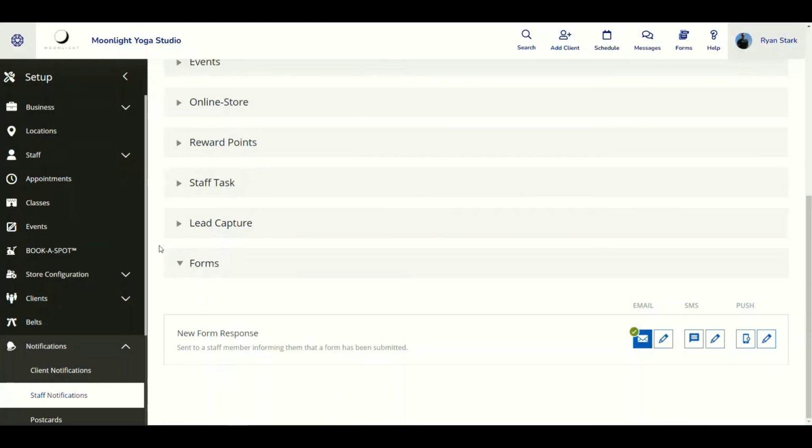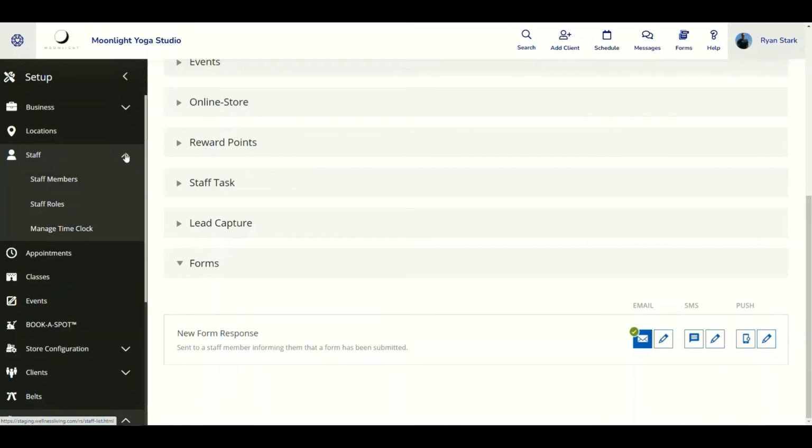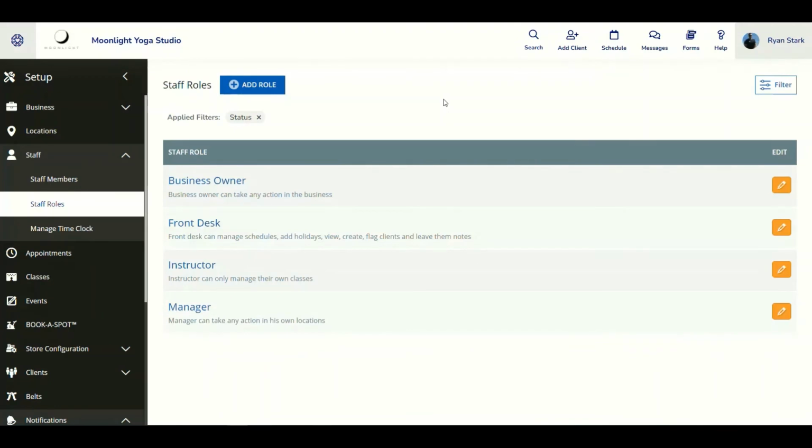With Form Builder, there are also some new staff roles as well. So we're going to go in and take a look at the new staff roles that are there for forms. So to do this, I'm going to go up to staff from setup. I'm going to click that drop down and then I can click on staff roles. Now that we're within staff roles, what I want to do is go to edit the staff role, and then we're going to navigate down to the new forms section.